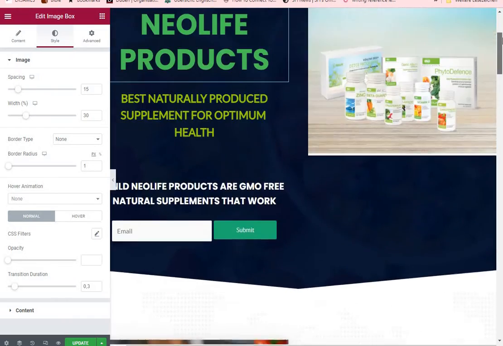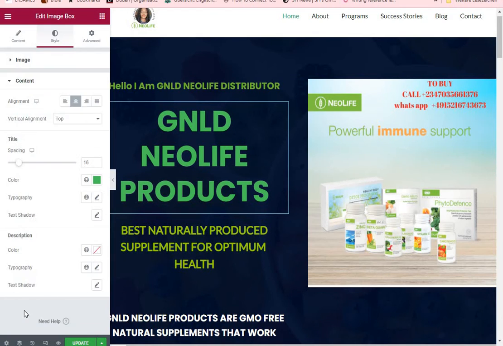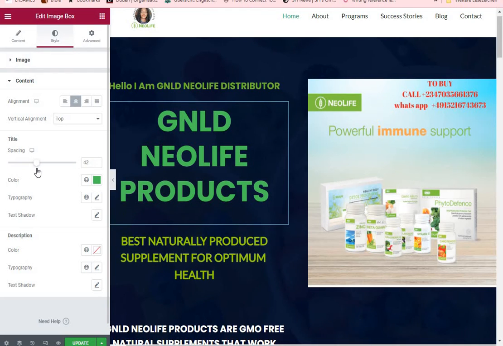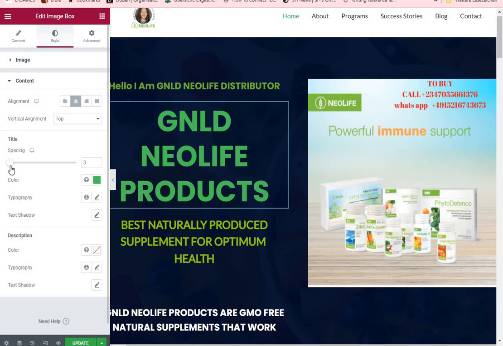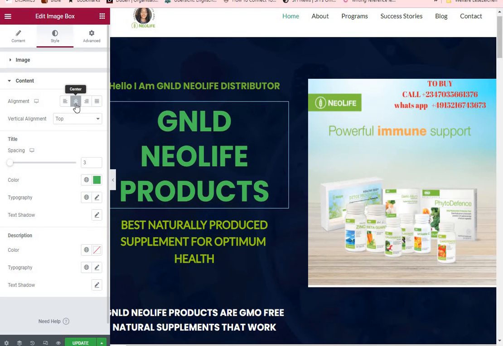So to change your wordings, all you have to do is click on the wordings here. Once you click on this place that is highlighted, you come down here, go to content, and then here you can do whatever you want. You can change the color here. You can do the spacing, like if I want to space it to be bigger, I can do the spacing right there. I can adjust the alignment. Maybe if I want it to be towards the left, it will be towards the left. If I want it to be center, it will be at the center.